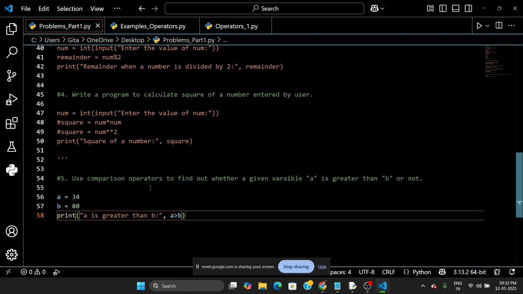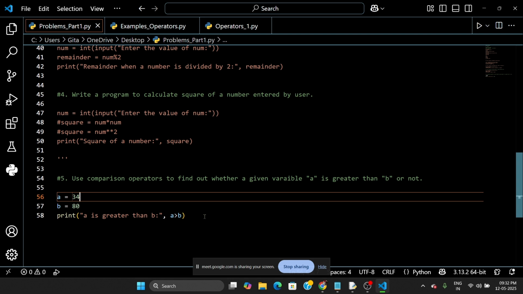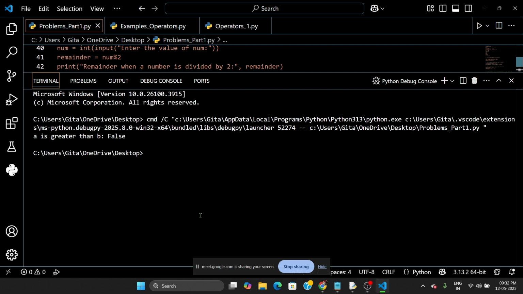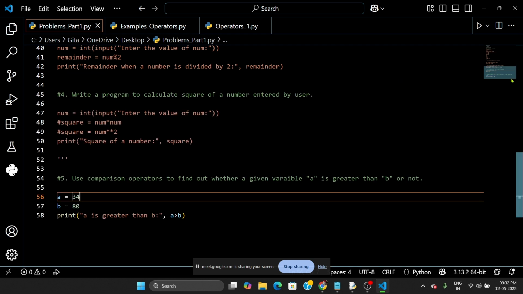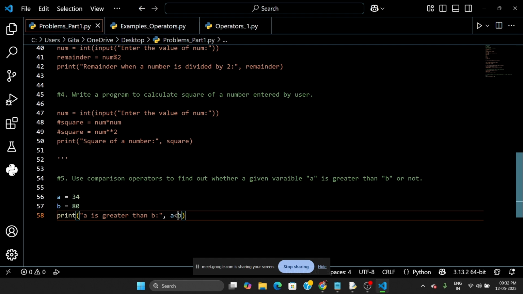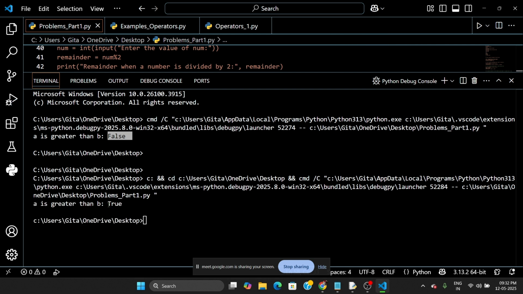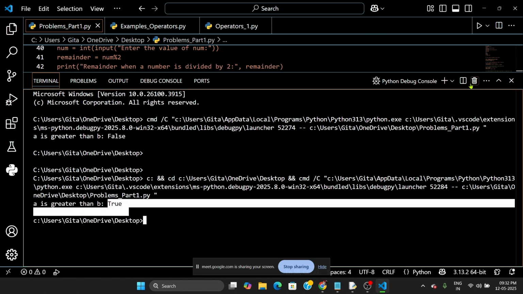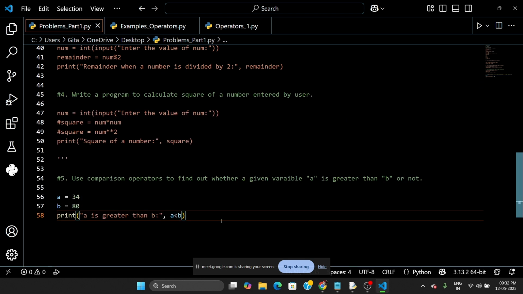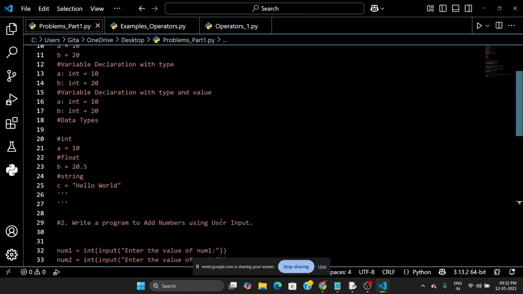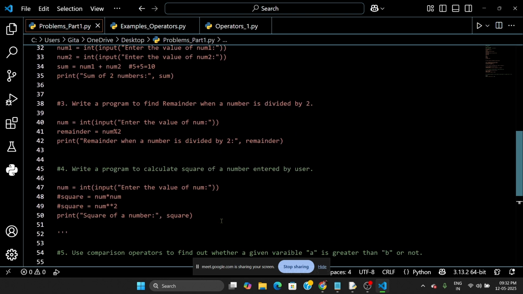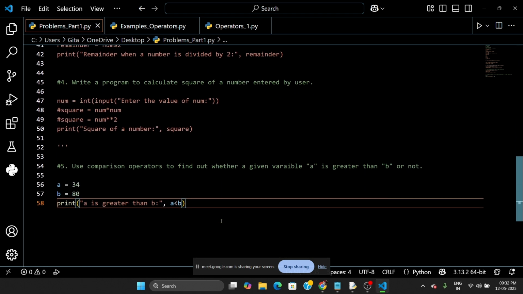So doing this, I'll save this and run. So we will get a Boolean value. Okay, so can you see A is greater than B? It's giving false. Why is it giving false? Because it's not true that 34 is greater than 80. Whereas if I want to have a Boolean value true, I'll change my operator to less than and it will give us the true Boolean value. Okay, I hope we have done some simple programs on operators to understand how we can use the operators in our programming.